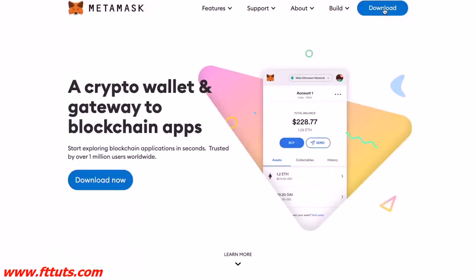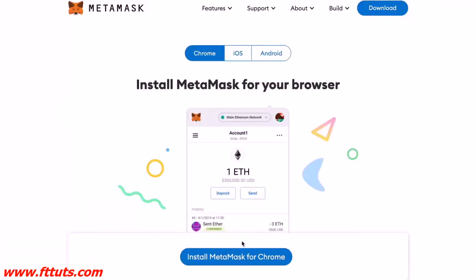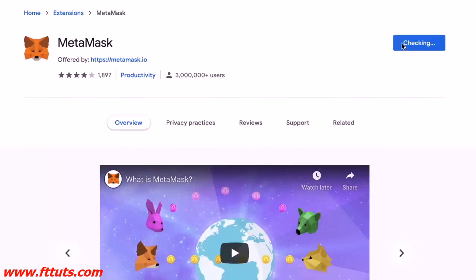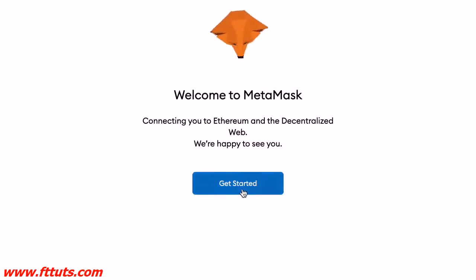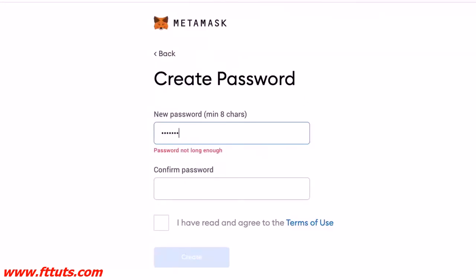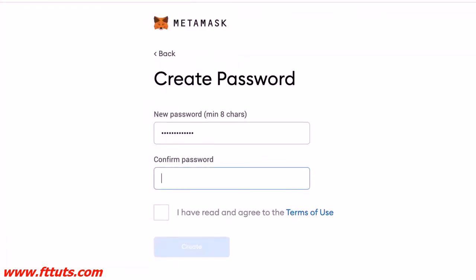Step 1 is going to MetaMask website and downloading the Chrome extension to your browser. Simply click the Add to Chrome and then Add Extension. Next, click Get Started and create a wallet. You will then have to create a password for your wallet. Make sure to never forget this password.